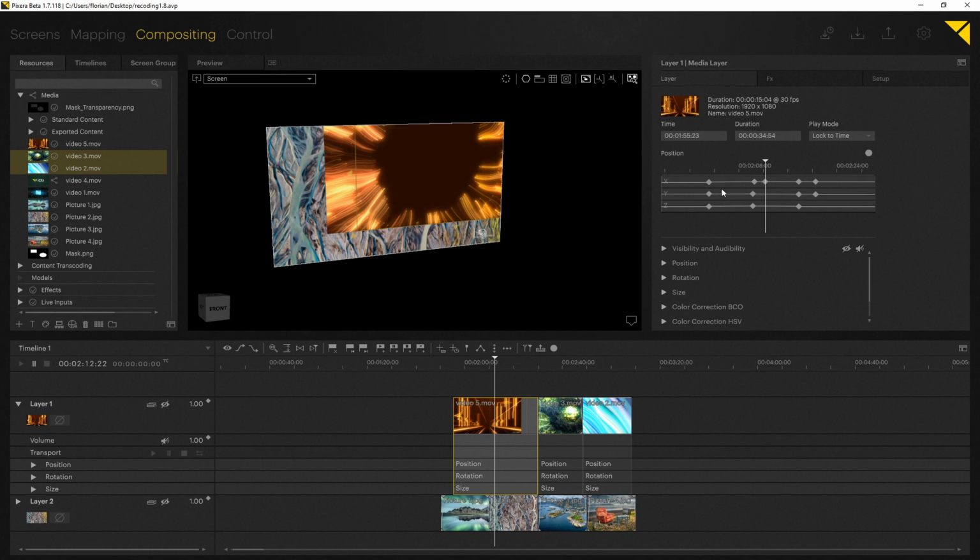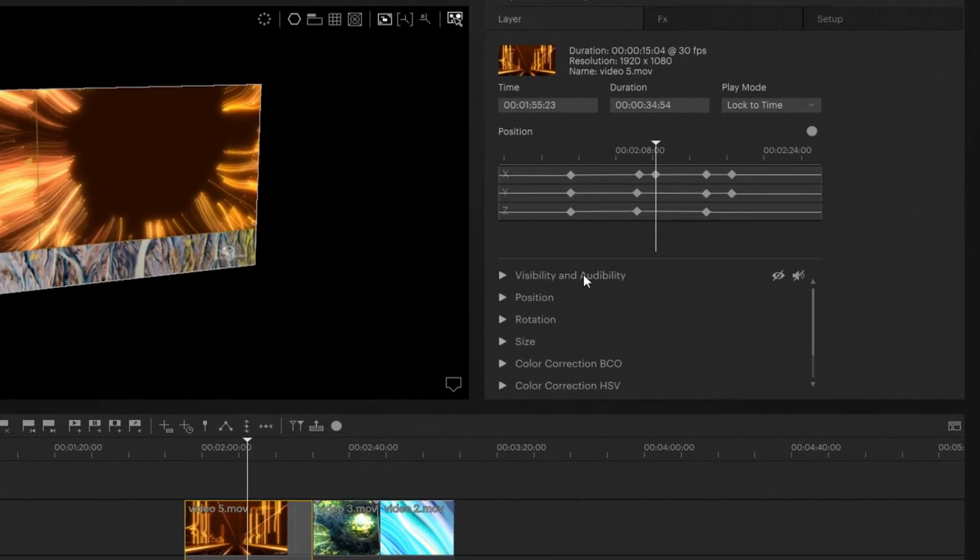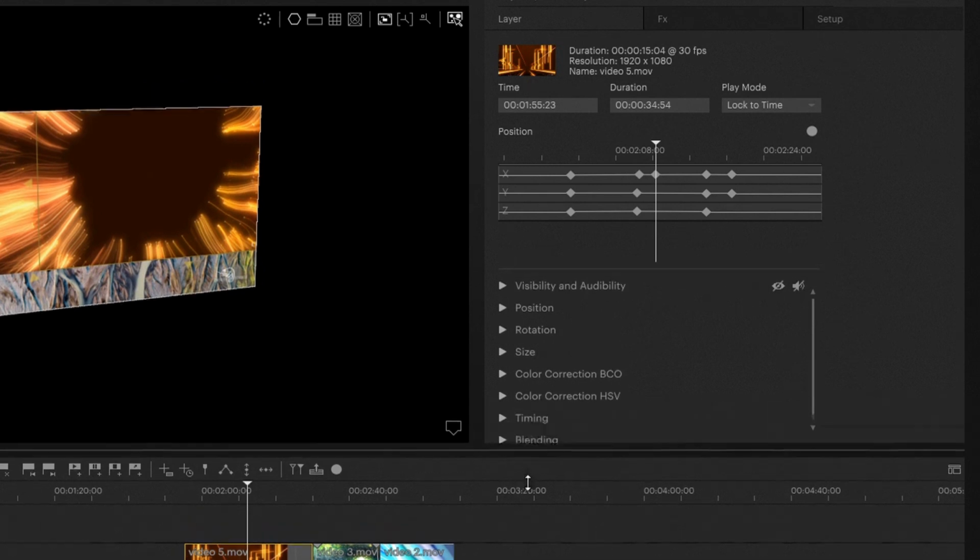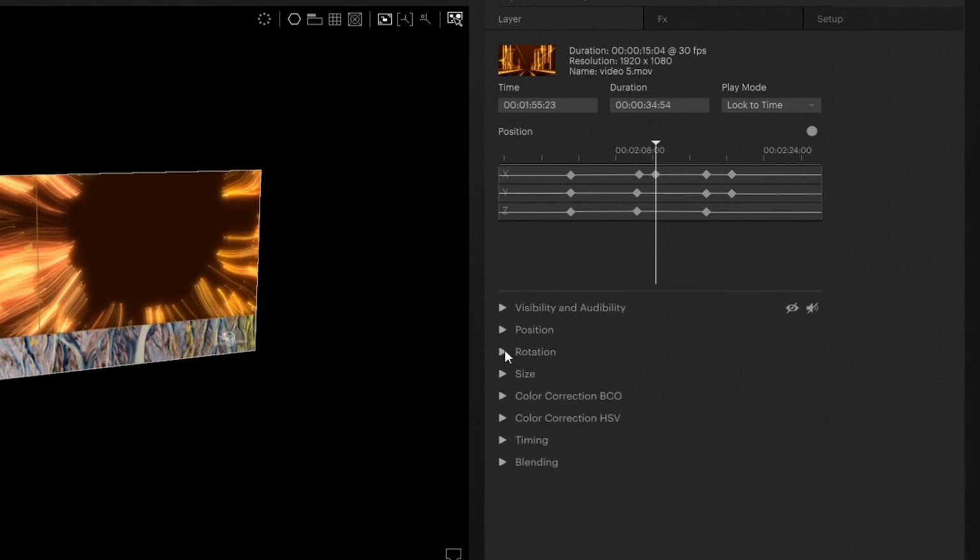Furthermore, we changed the layout a little bit, so up here you can now find the time, the duration and the play mode. And as you can see down here in the inspector, we also added some important parameters directly to the inspector, which allows you to make changes much faster and easier than before.